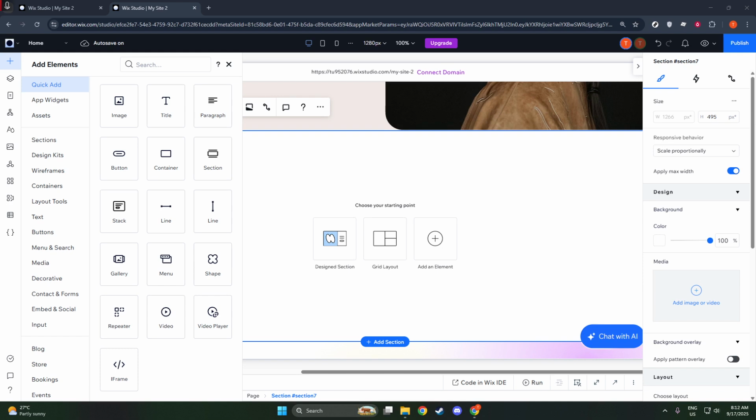First, let's begin by adding your image to the site. Navigate to the Add panel, which is your gateway to various media options. Once you're there, select Media, then Image. This will open up a range of options for you to choose from. Whether you opt to upload a new image from your device or select an existing one in your media library, Wix provides a simple interface to help you get started.